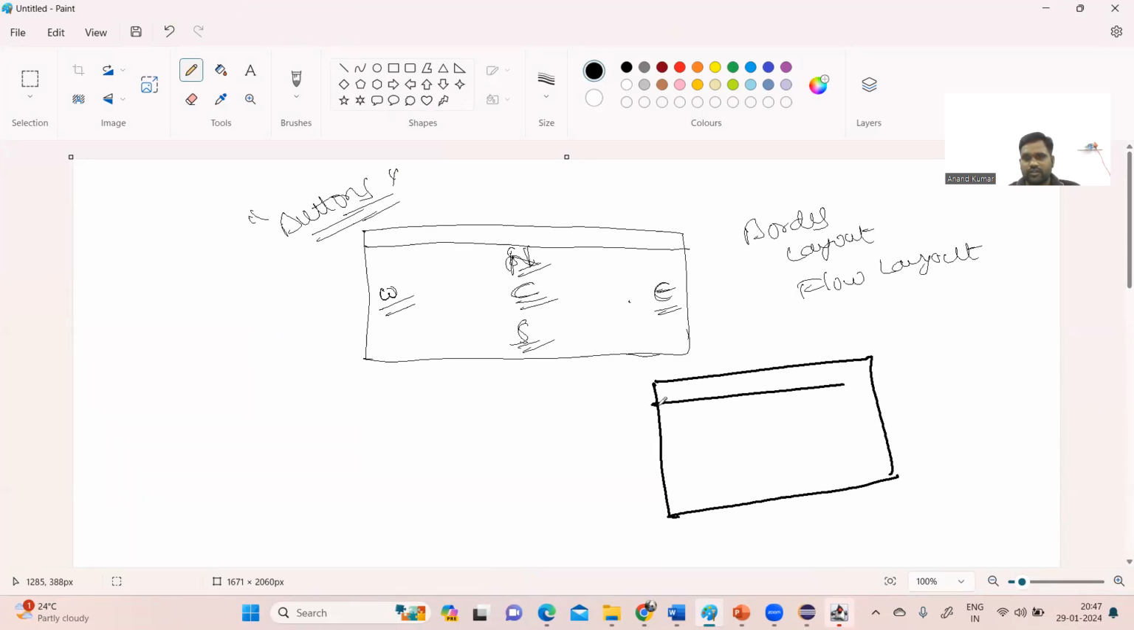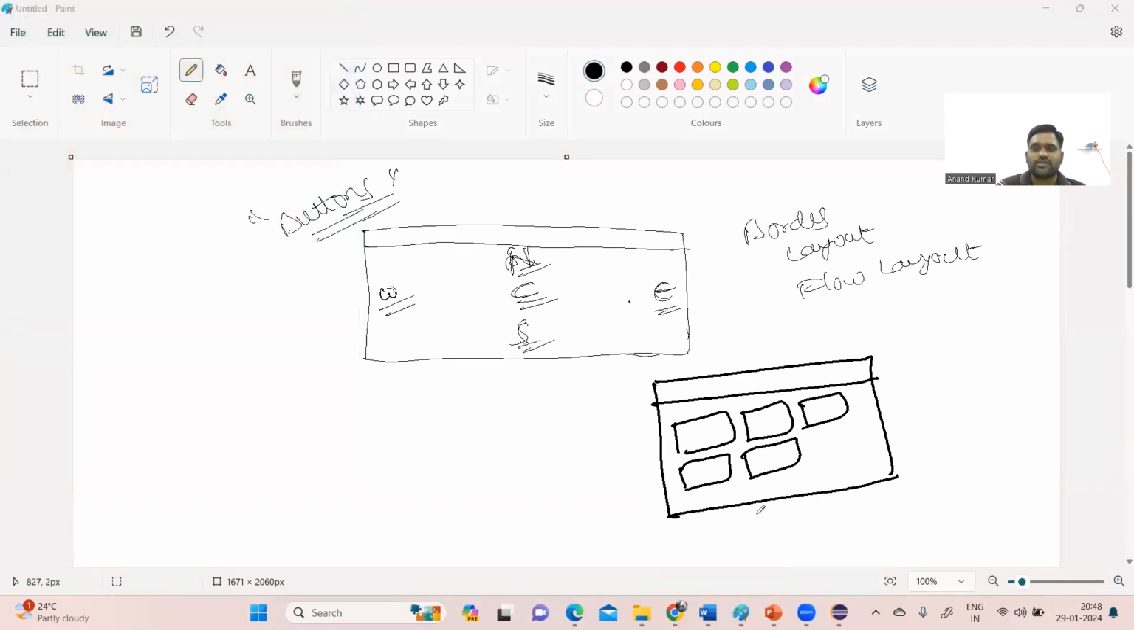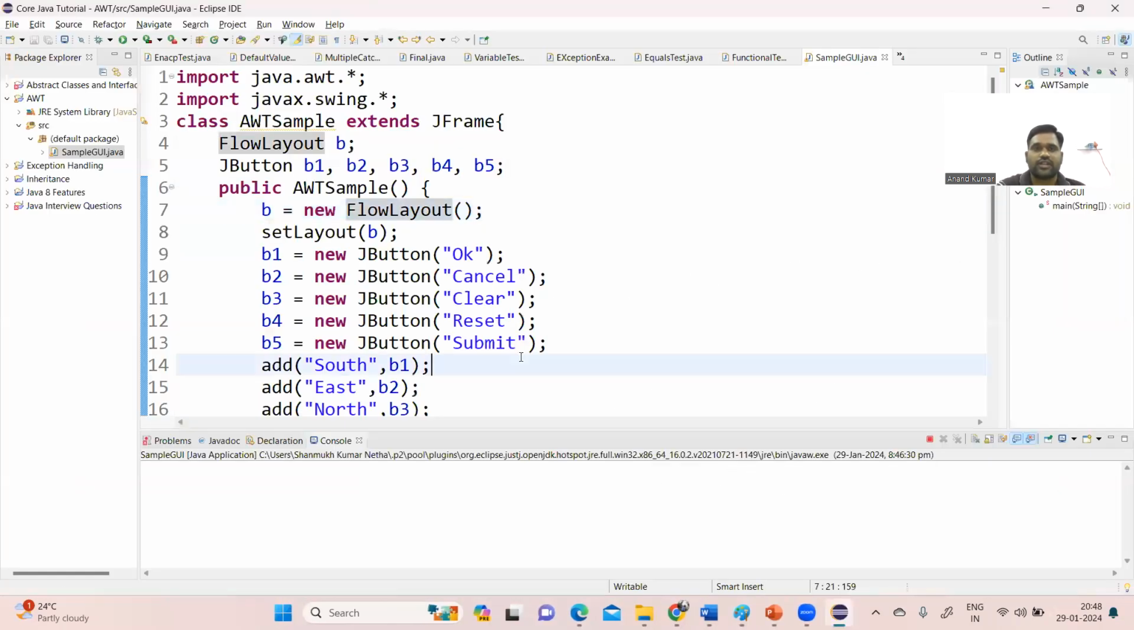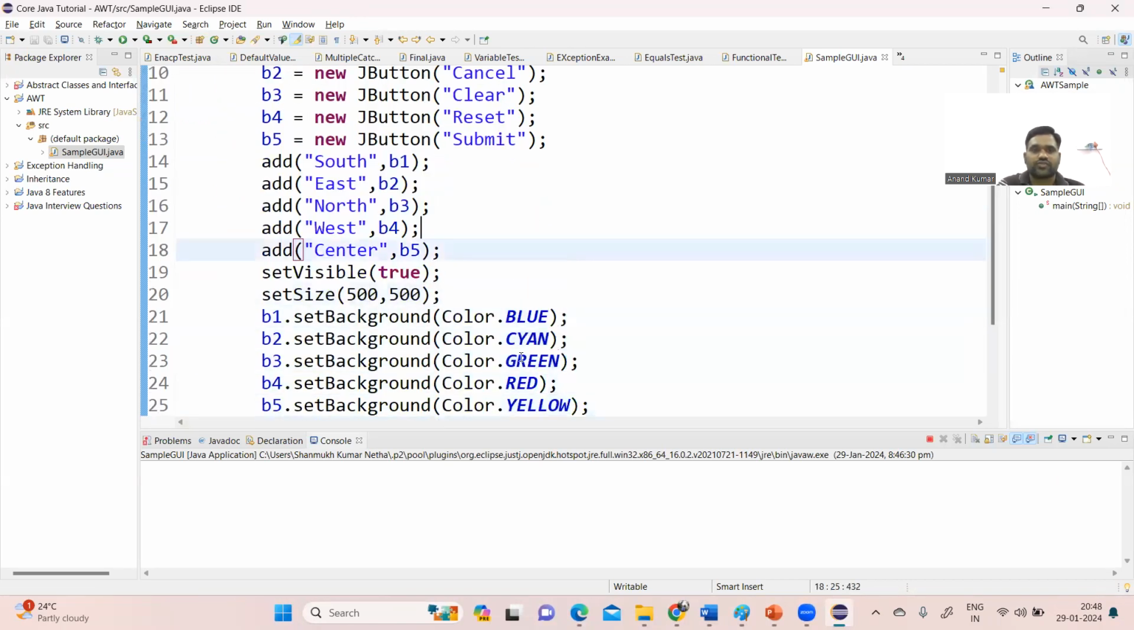So this is the frame, right? Now components are added like this: button one, button two, button three, button four, button five. Like the sequential order. In sequential order, buttons are added to the frame. So let me close this, and buttons are added now. Here you no need to mention these directions. Why? Because now you are using flow layout.